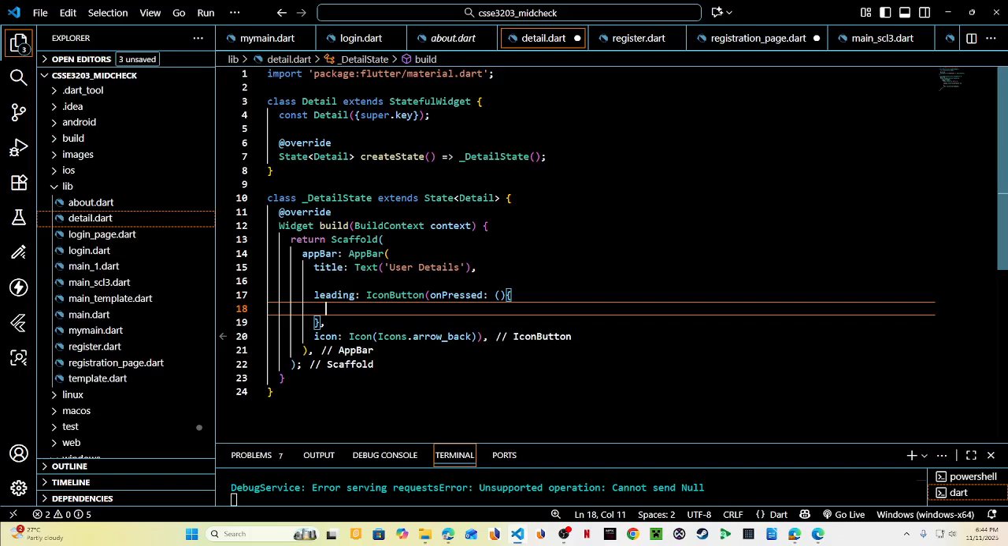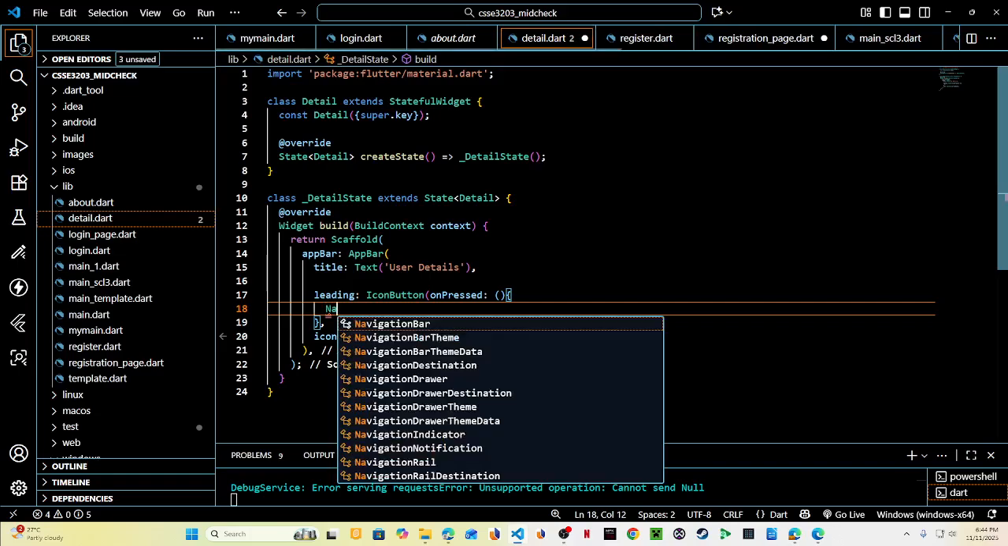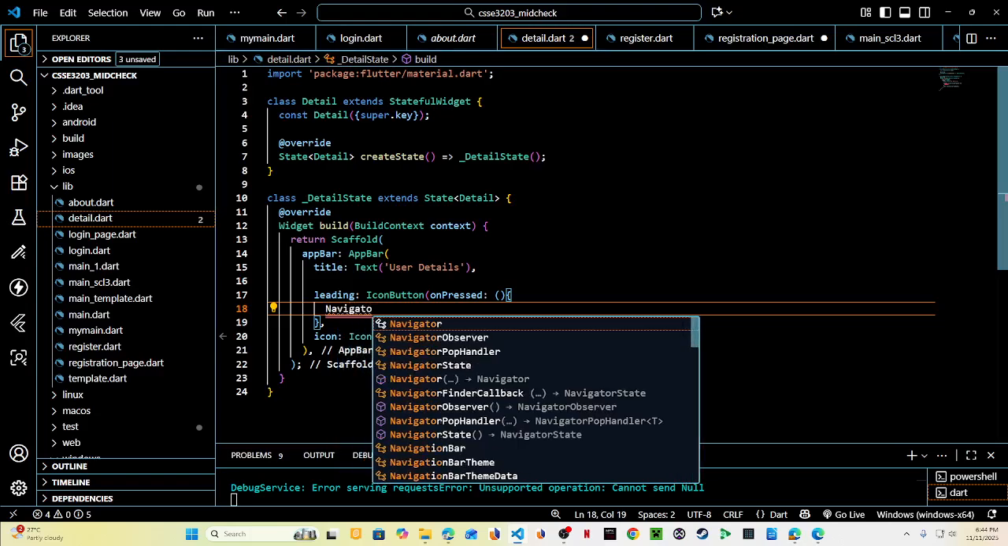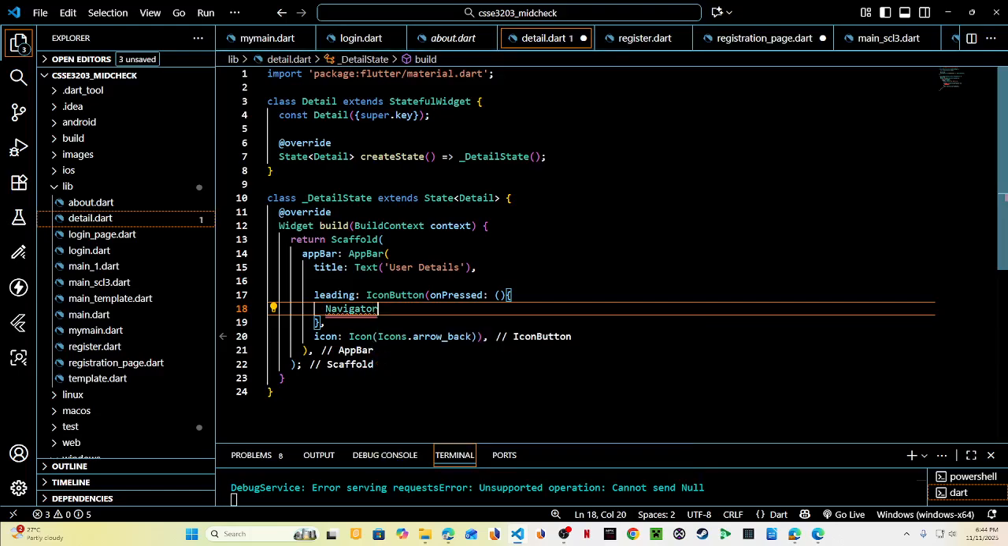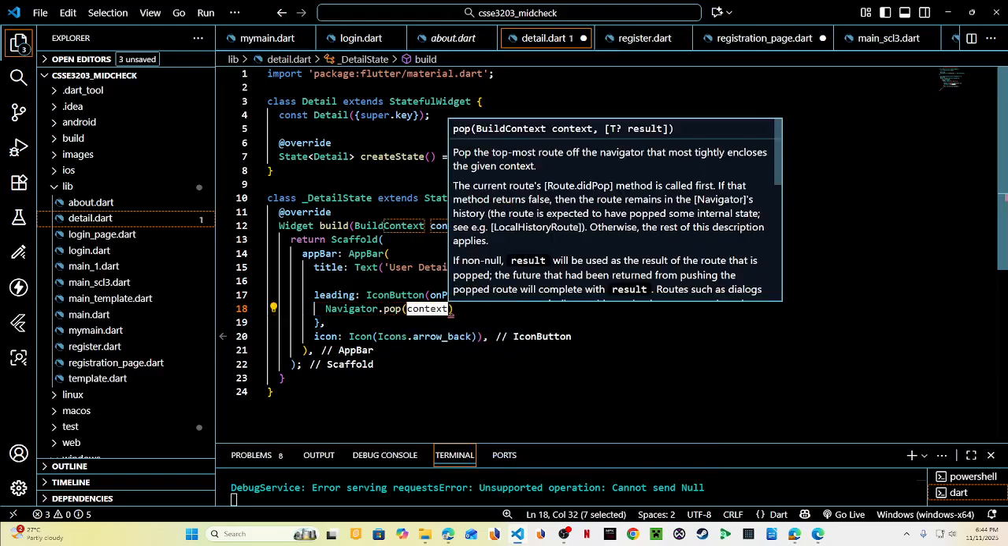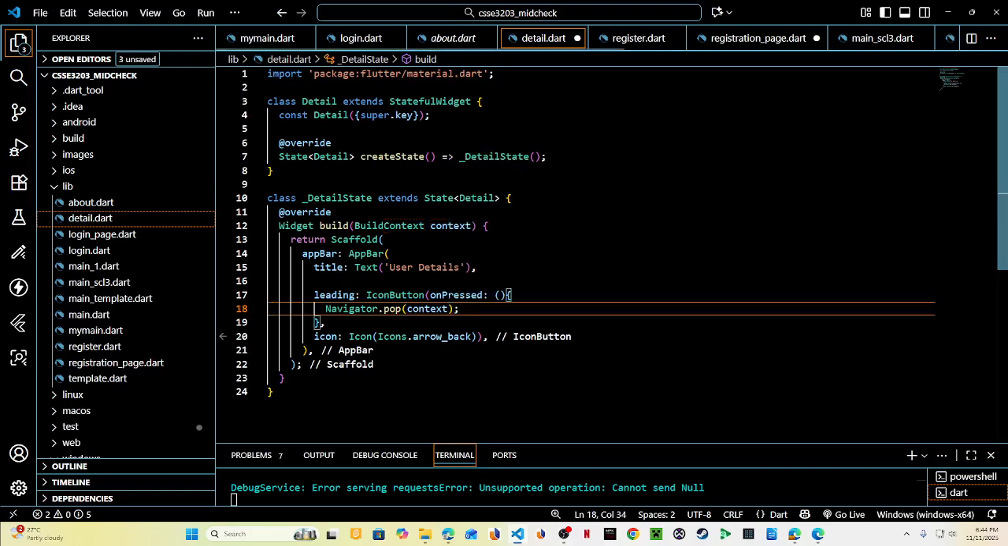So for this time, what we're going to write on that one is we're going to use the navigator. This is the navigator widget that is going to execute or pop our context. So it's basically, our context is pretty much our home page, but it has to be a semicolon. We can try this one out now.